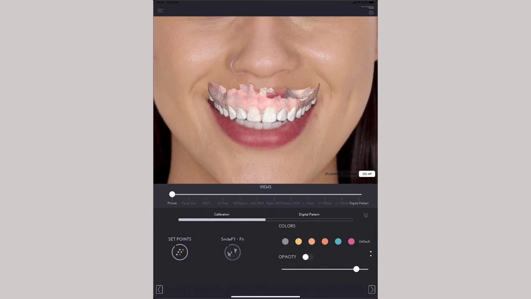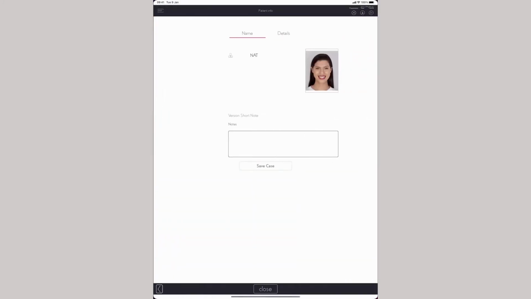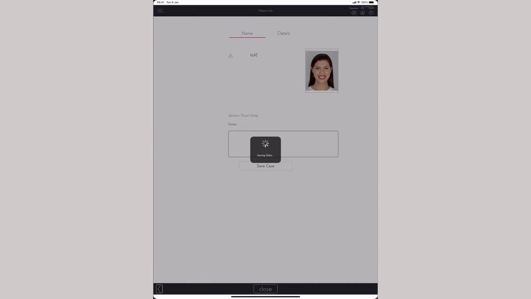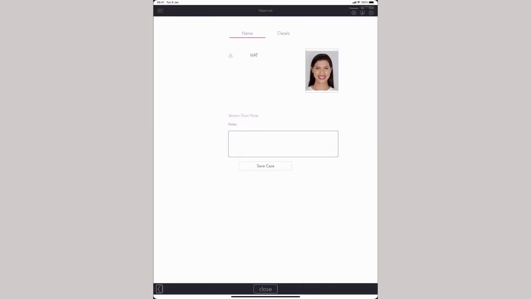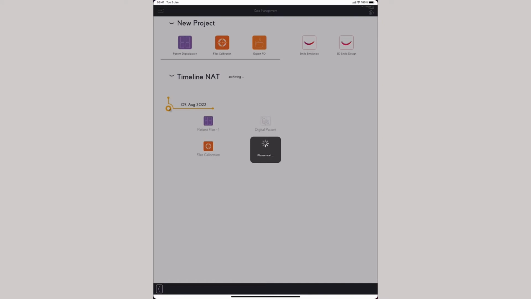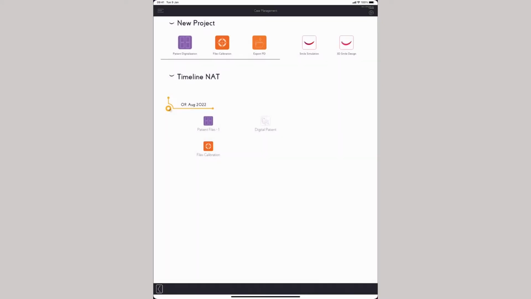Next, we select the arrow on the bottom right corner and save the case one more time. Let's go back to case management from here. So we select case management, which simply means go back to the project. And now we can start our 3D Smile design. On top we have new project, and these are all the options that you can start.